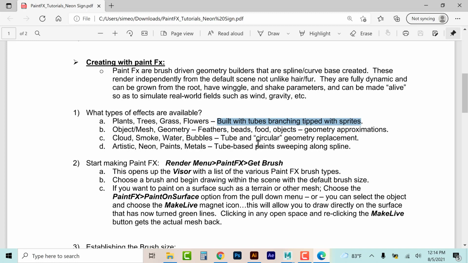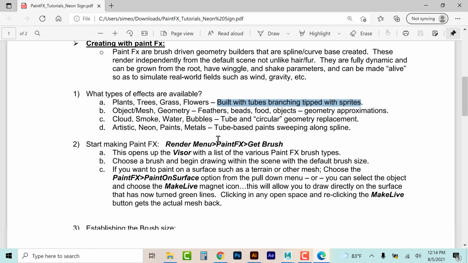What it's basically doing when you create PaintFX is following the normal. You can follow the path of the normal, and it can create geometry around those normals or paths. And last but not least, which is why we're going to talk about it, is artistic PaintFX, such as neon, paint dabs, metal tubing, everything from barbed wire to string or yarn can be made as well.